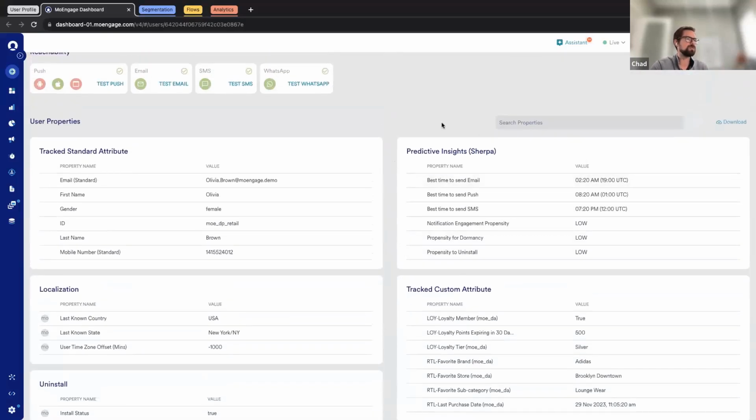Now, Dylan had touched on some AI, and this is where we're taking a look at some predictive insights that get generated through Sherpa. The first thing that you'll notice is we can start to understand the best time to send a particular individual user a message. So in this example, Olivia prefers to get push notifications in the morning and prefers to receive SMS communications in the evening, right? So we're able to then tailor the campaigns to those preferences that we know that Olivia has. And all of this data is based on when she's engaging with those channels that we're sending her communication through.